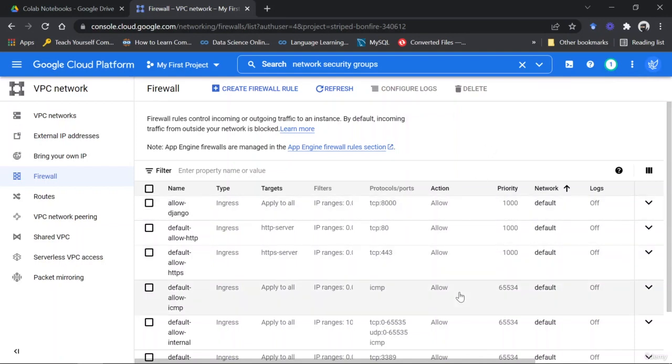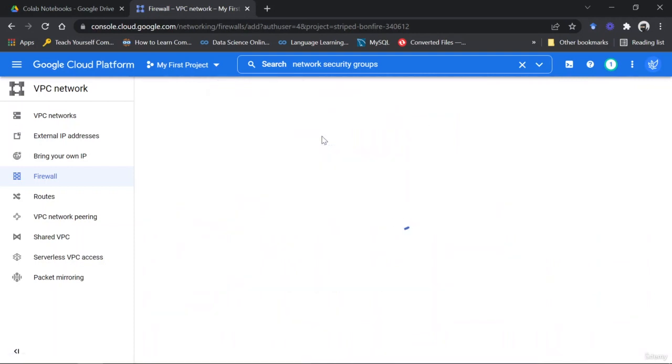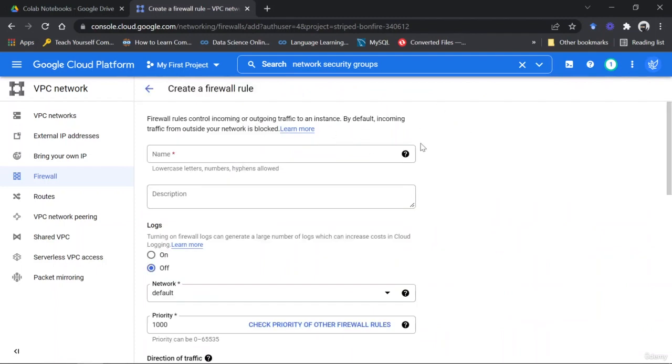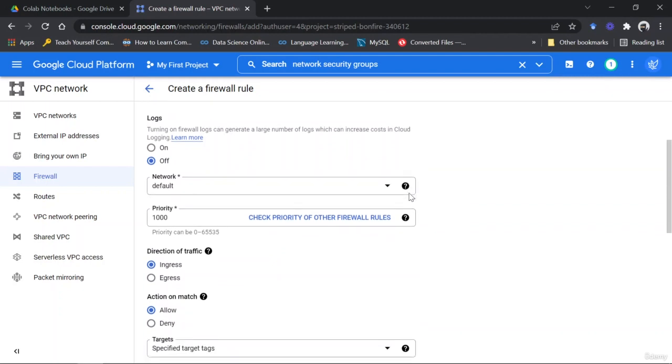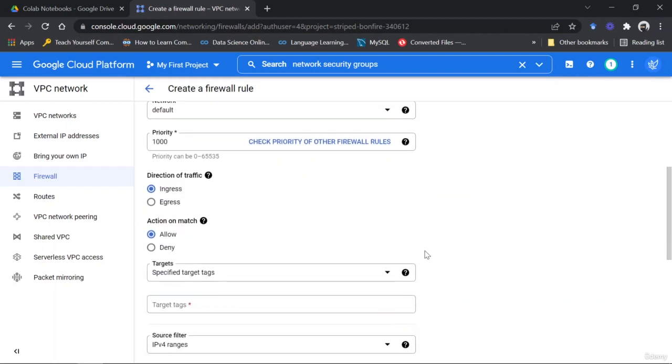So we specify them here, and you need to create a new firewall rule, right? You need to do that, and there you will see some things like name, description, and other information. But you just have to type in the name. Let's say I'm typing it allow Django 2, right? Then I'm giving the description, something, something, something. Then let things stay as they are.